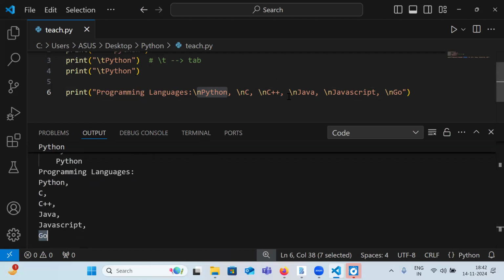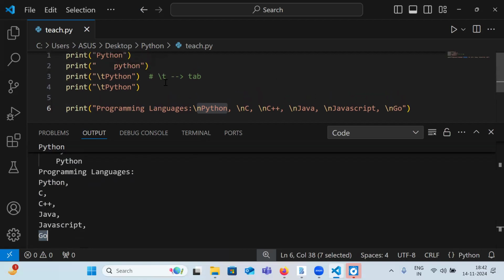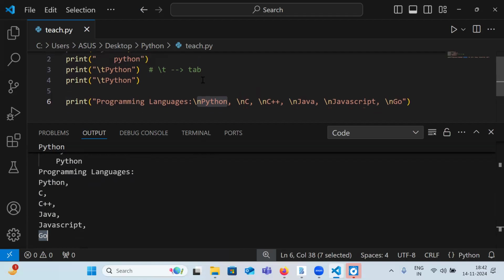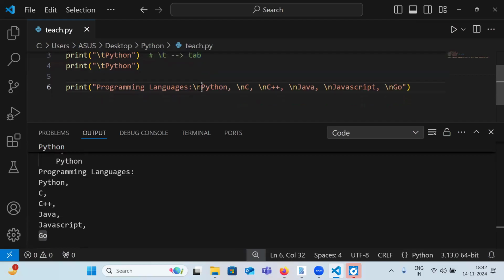So that's how we can use slash t for tab, and we can edit the length of this tab as well. Also, we can use slash n for printing out the elements on a separate new line. That's it.